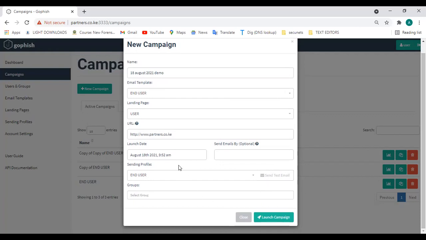Then you have an option of setting the launching date. You can set the time that you want the emails to go. Then finally the sending profile, all these were there. So finally you select the group. So we select the user group and then launch the campaign.